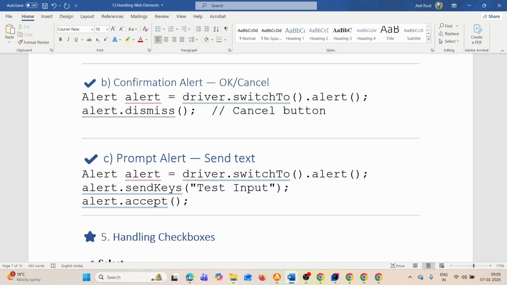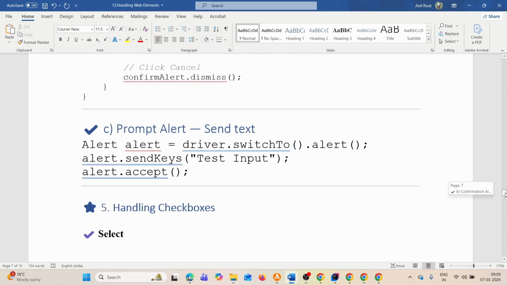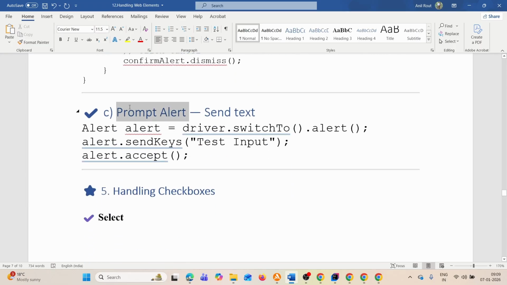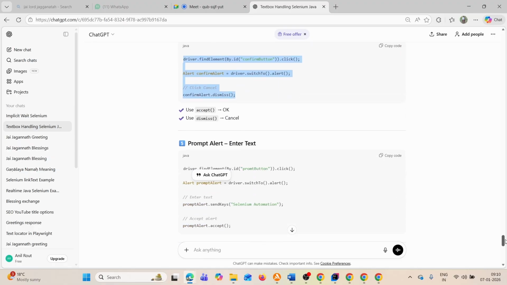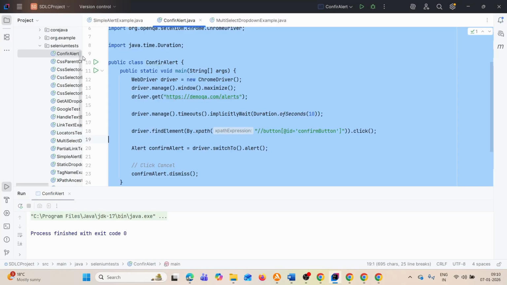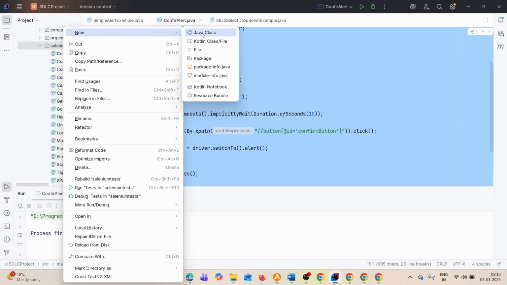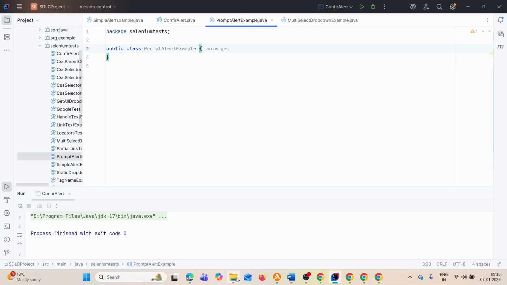and let's do the last one, the prompt alert. Let's finish this quickly. The prompt alert example, I think it will be a quick one. It is already there, so no need. Let's quickly create one class. So what we can do? PromptAlertExample.